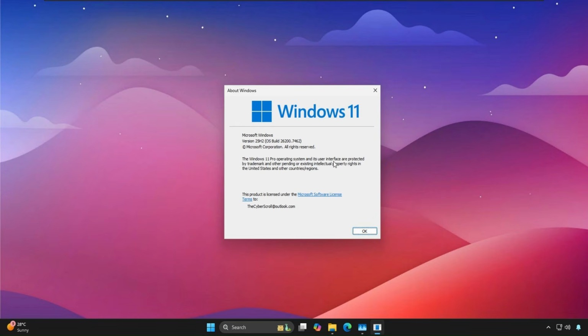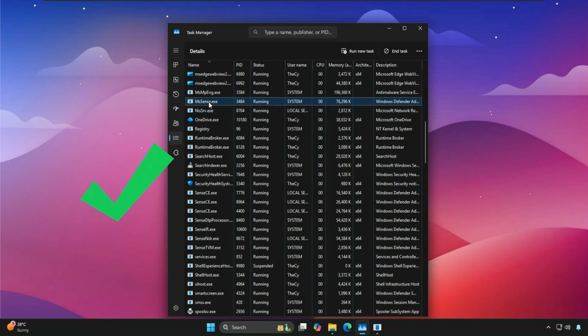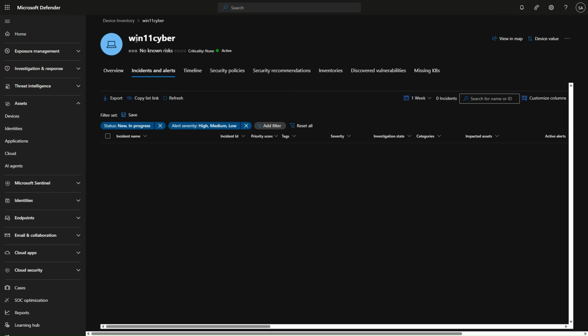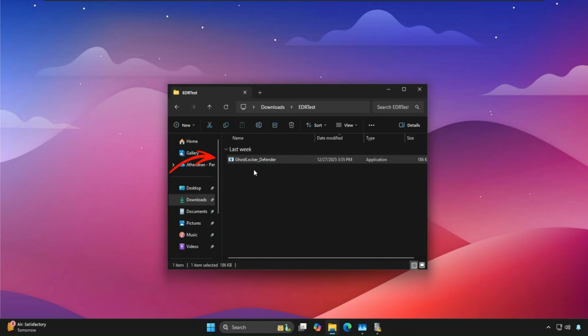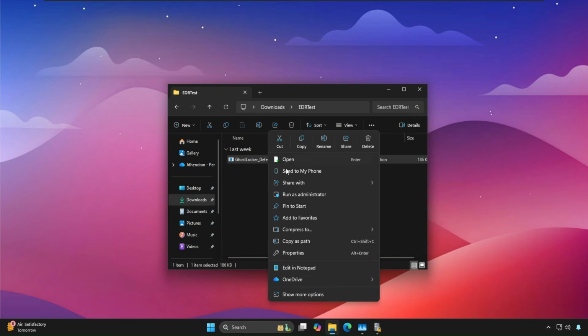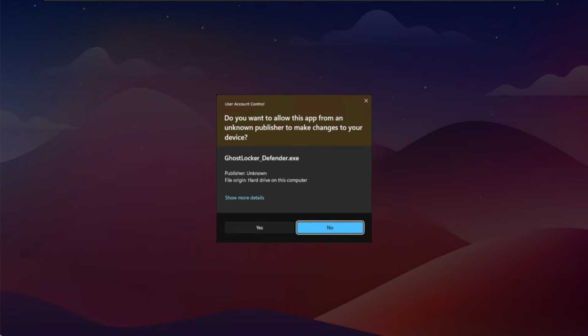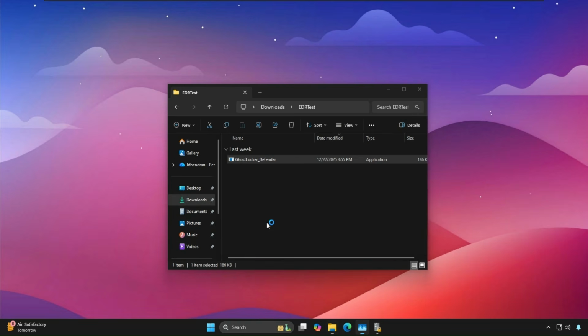Okay, enough theory. Let me show you this in action. I'm on a clean Windows 11 machine with Microsoft Defender for Endpoint fully operational. You can see all the Defender processes running right here in Task Manager. The MDE portal shows this device is healthy. Everything looks good. Now, I'm going to run GhostLocker. This is a proof of concept tool that automates the AppLocker policy creation. Watch what happens. I run the executable as administrator. UAC prompt appears, completely normal for admin tools. I approve it and look at this.